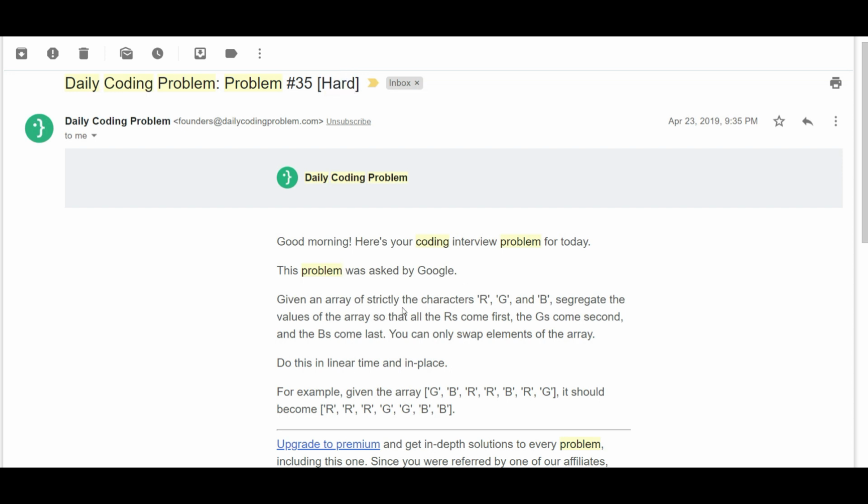So given an array of strictly the characters R, G and B, we need to segregate the values of the array so that all the R's come first, the G's come second and the B's come last. We can only swap the elements of the array and we need to do this in linear time and in place. So for example, if we're given the array like this, it should become like this. As you can see, all the R's are coming first, then the G's come second, and at the end, all the blues come. Cool.